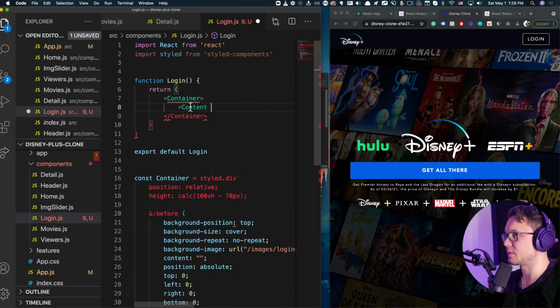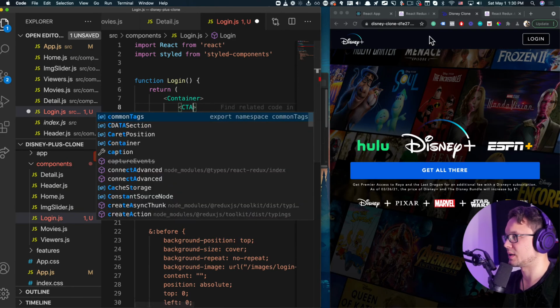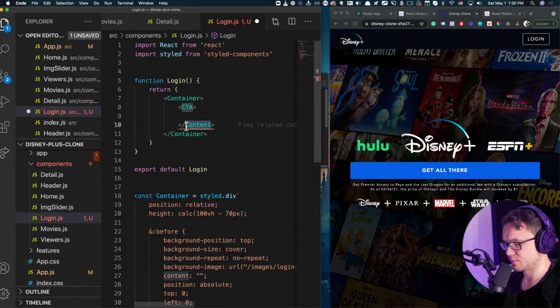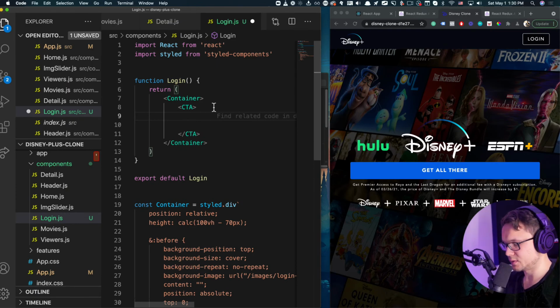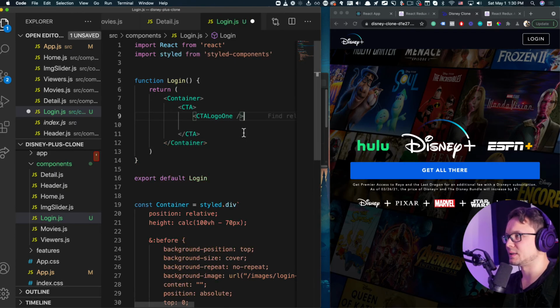Okay, so content box right here. Beautiful. Inside this content box is where, for example, our logos will be. Actually, maybe let's call it CTA box. How about this? A call to action box. A CTA, what do you guys think? Maybe we call it CTA for now. And inside here we'll have CTA logo 1. That's going to be an image. And then there will also be a CTA logo 2 later on.